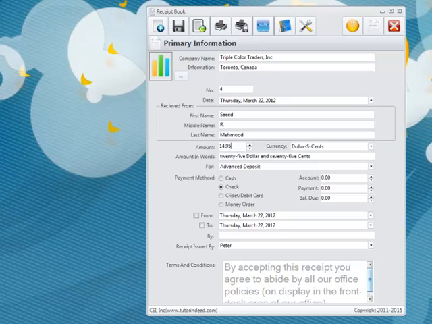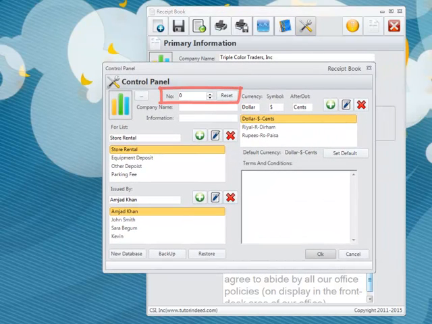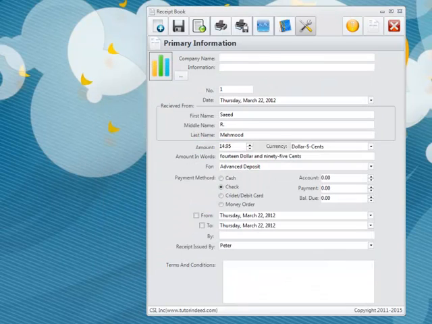After writing an amount in figures, as soon as you click here, the program automatically converts the amount from numbers to words. If for any reason you want to change the base number for your receipts, you can do that from the control panel. Enter the starting number here, and then click the Reset button. Now, when you create the next receipt, it will start from the new base number that you just configured from the program's control panel.